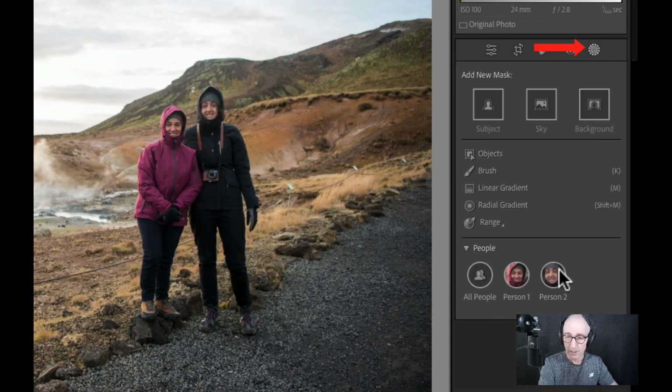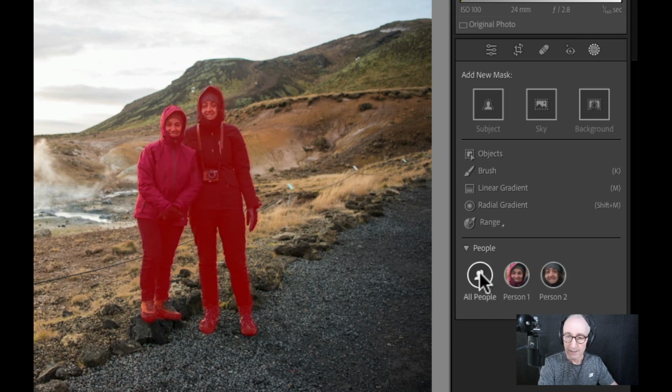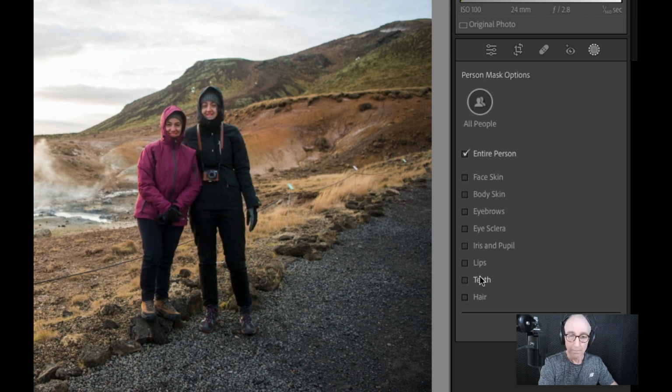And you'll notice down here, it has already selected the people in the image. And there's all people, person 1, and person 2. And in this case here, I'm going to just choose all people. And I'm going to adjust the entire person. So that will be both people here. If I wanted to, I could just do the face. And you can see that's highlighting in red. Or body skin. There's really not any here in this particular shot. Eyebrows. Eye sclera. That's the whites of the eyes.